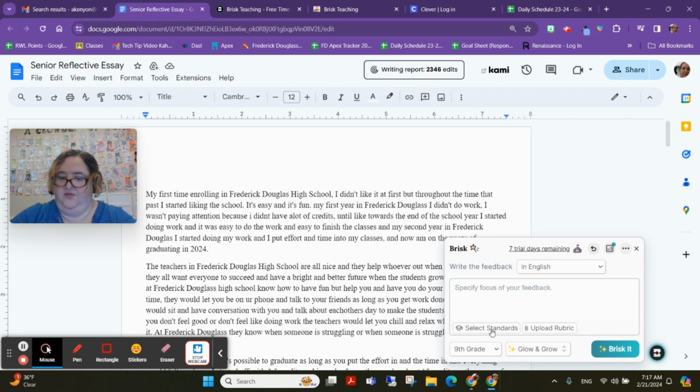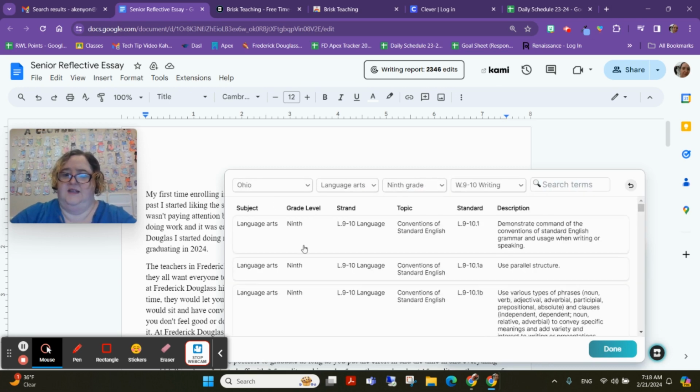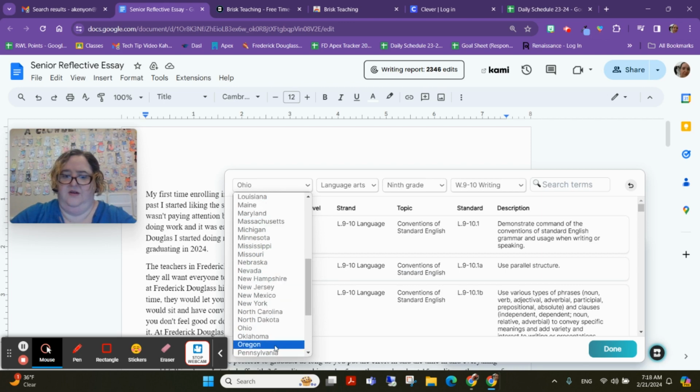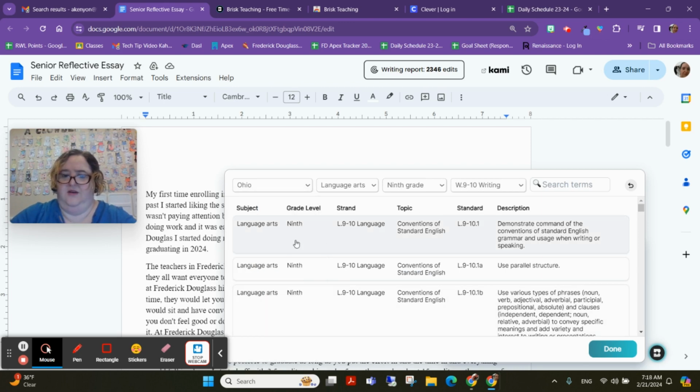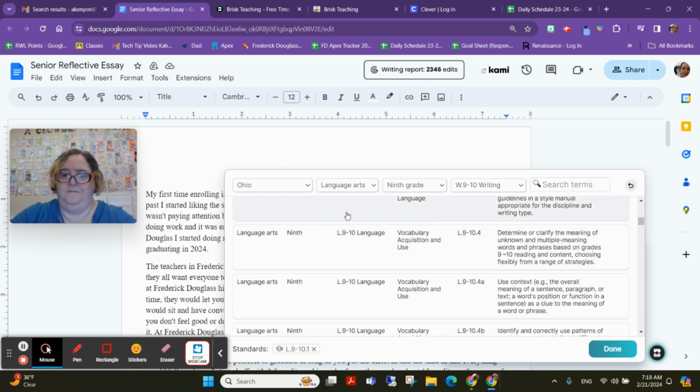So this would be good for specific projects. But I can also select standards. And it has the standards for the state of Ohio in here. So I actually had already put Ohio in here. It kind of keeps your stuff. So one thing that I would do if I were grading any student work is I would choose this first standard, the demonstrates a command of the conventions of standard English grammar and usage when writing or speaking, because that sort of hits all of these things that are under it, right?